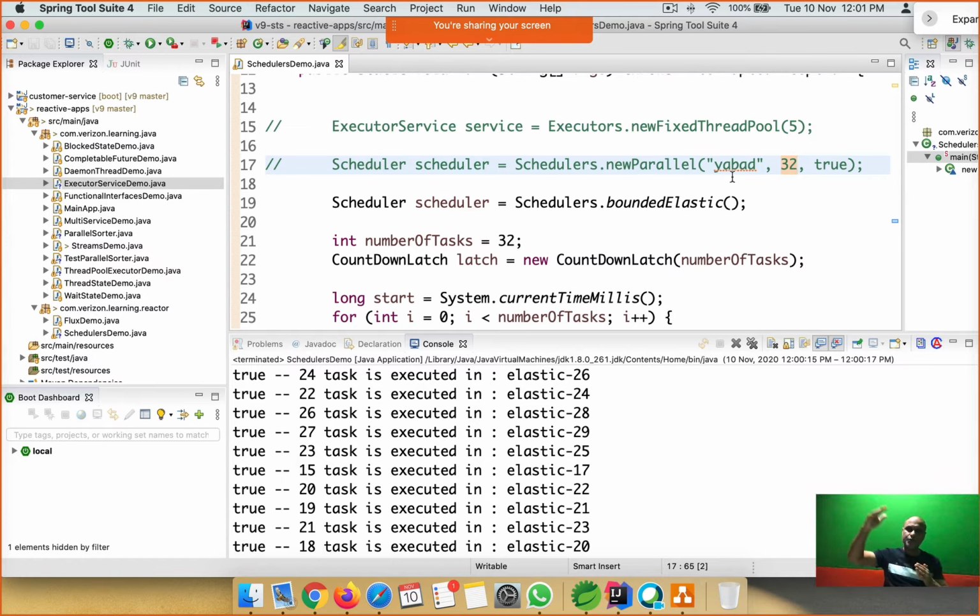So you see the size of the pool keeps on increasing, coming down, keeps on increasing, coming down, based on the load that you give to that thread pool, based on the number of tasks that you submit to that thread pool. Correct? That's how it is.